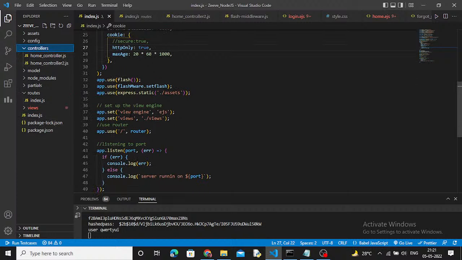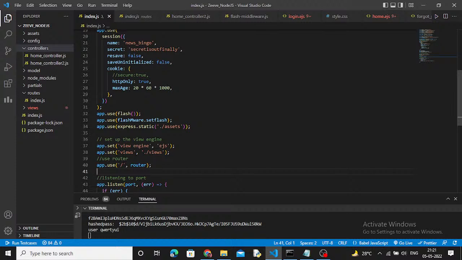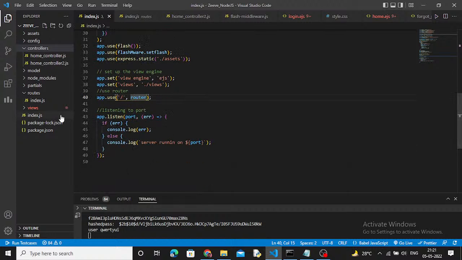So here we have set the view engine as EJS, and then we have said that to find the views, just go to the views folder, this folder. And it says that if you get a request for slash, just use the router, go to the router, and then we have used app.listen here. So I think now we should move to the views.